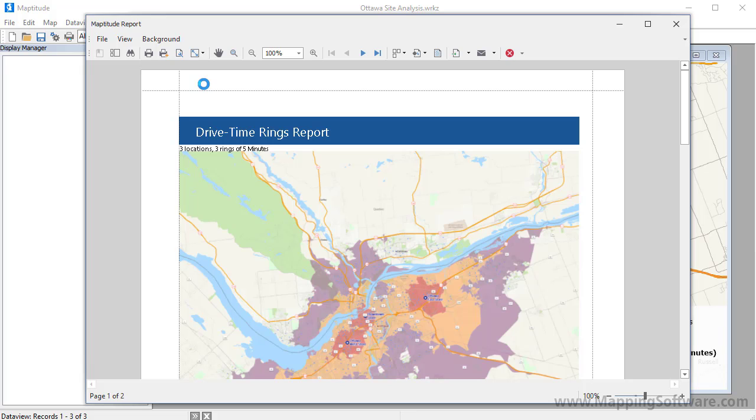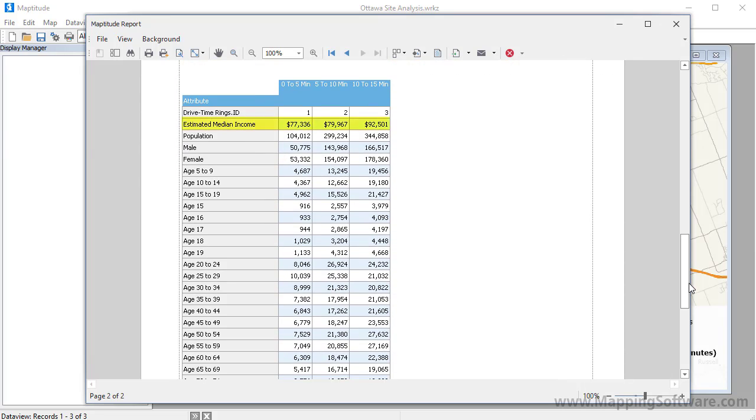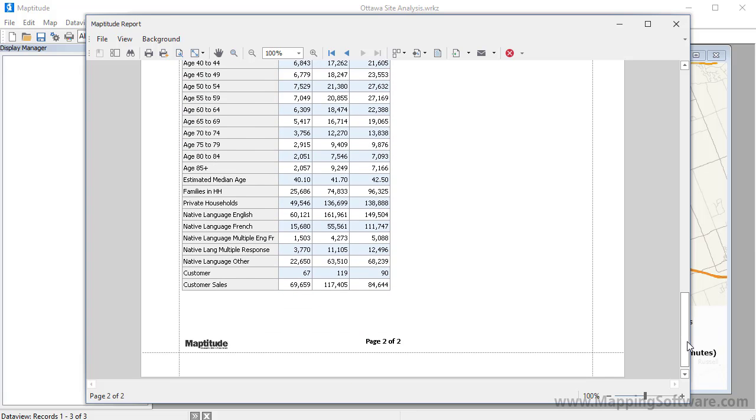Maptitude displays the report with the results. You can see that it has the map on the first page and the demographic results on the second page. Here you can see the median income of households within each of the rings, the population within each of the rings, the gender breakdown, and so on. And at the end of the report, you will see the count of customers within each ring and their total sales.